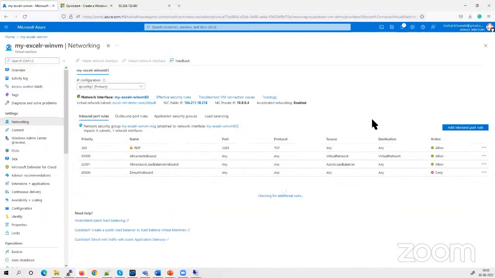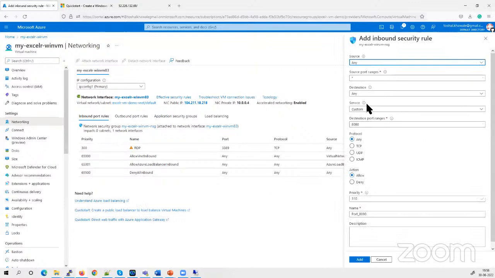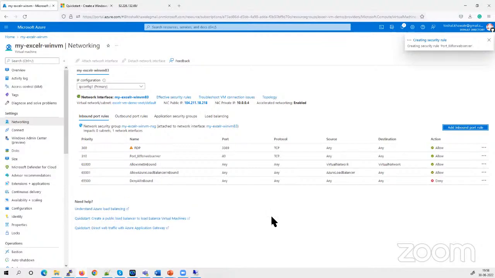select the NSG, add a new rule. The rule will be for HTTP. It will take the port, and I will just name it port 80 for RDP. Sorry, for web server. And that's it. Paste it here and add it. Okay, fine.